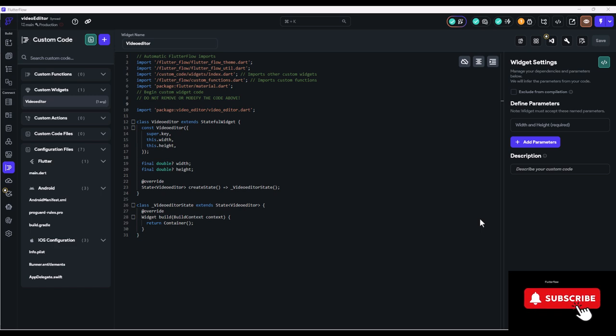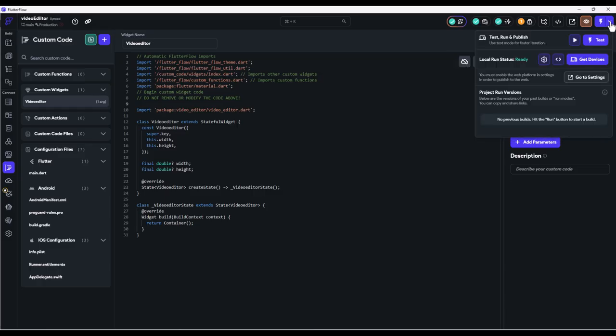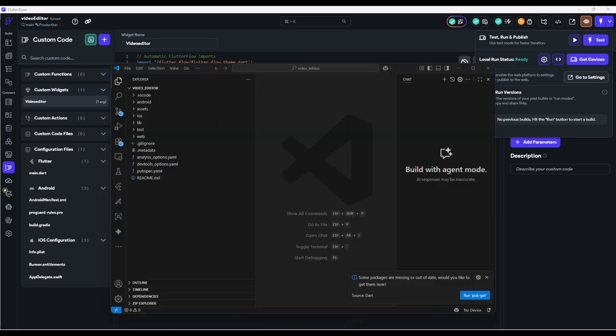Now you have to be in the desktop version of FlutterFlow to be able to do this next step. But we want to go over to this lightning rod over here, and we want to go to the developer options. At the moment I actually want to open this project in Cursor, but what I'm going to do is open it in VS Code first. And here it is, it's popped up.